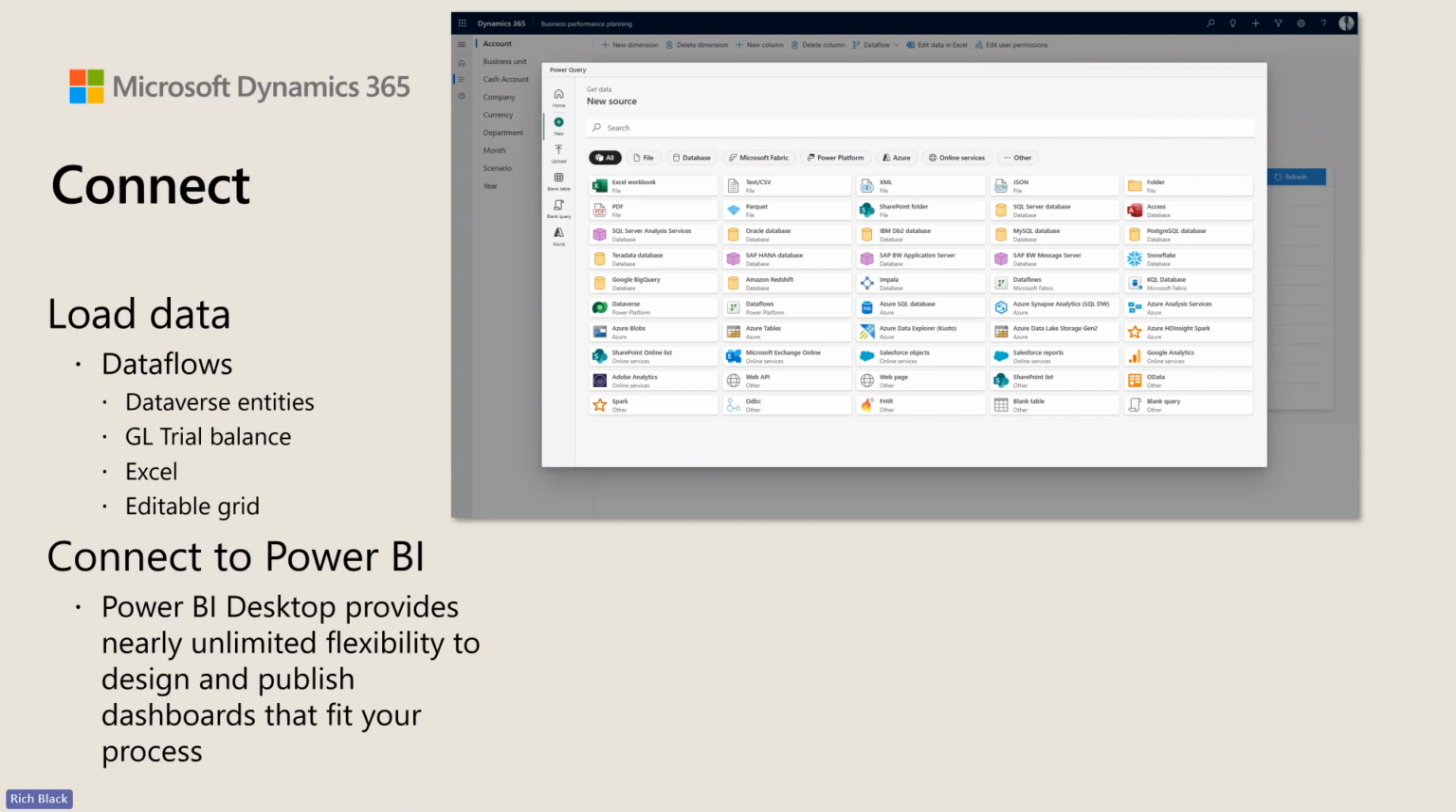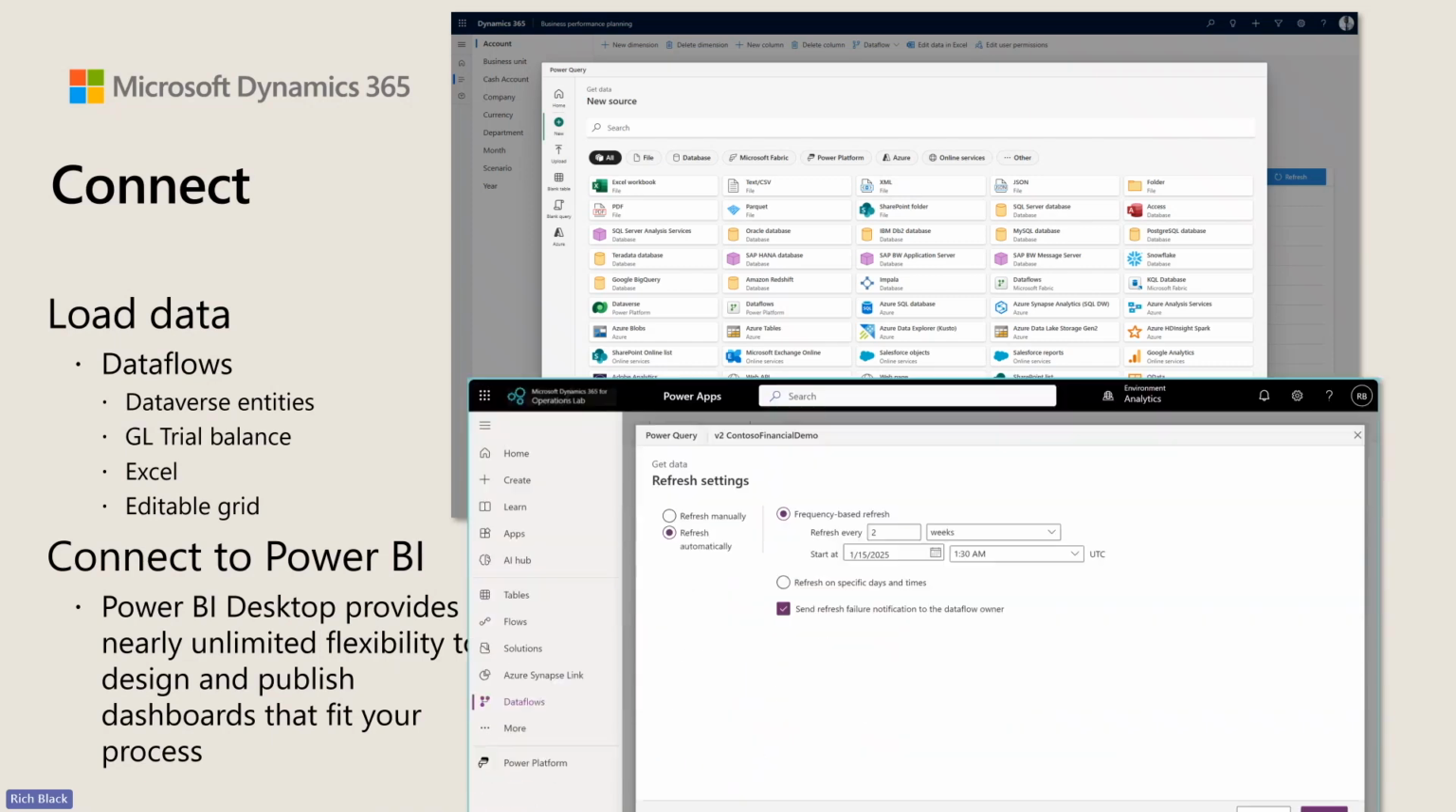And an example of some of the Dataverse entities and tools that we can leverage with data flows include a GL trial balance entity that was added within finance and operations to help facilitate some of this import activity. But this data flows connector is an embedded experience right within our Canvas application.